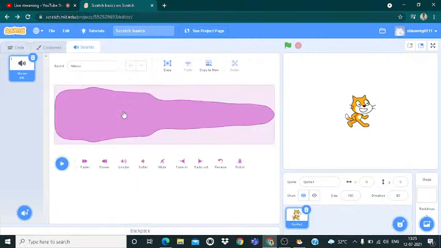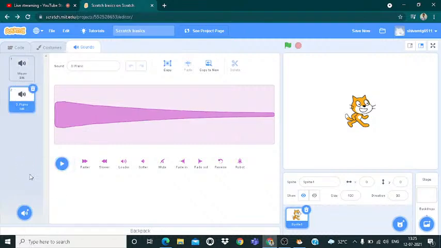Now sounds. This will help you. Suppose I want to make a sound, I can click here and this will help you upload a sound from your desktop. This will give a surprise sound. So let's see what is my. So you can see this is my surprise sound.